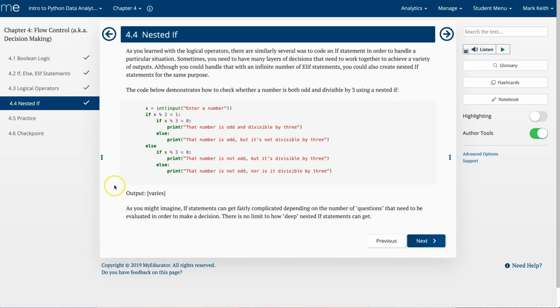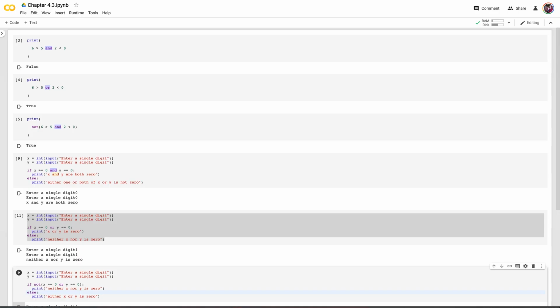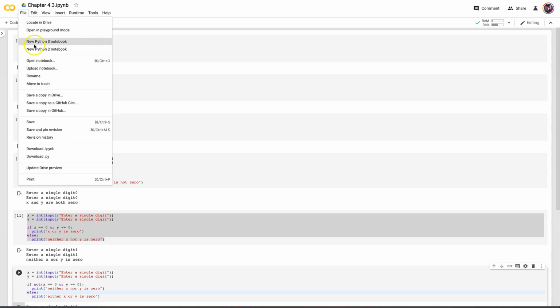Okay, let's learn one more technique before we're done here with flow control. Nested ifs are also very common when you have more than one dimension that needs to be tested when you're evaluating a decision path or a flow path. So a nested if allows us to test another criteria after the first one. Let's go and create a new Python notebook and show you what this looks like.